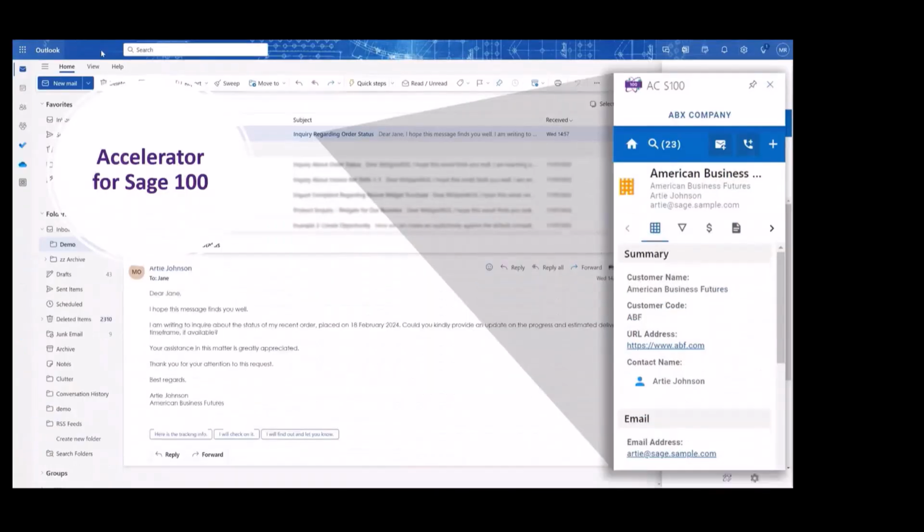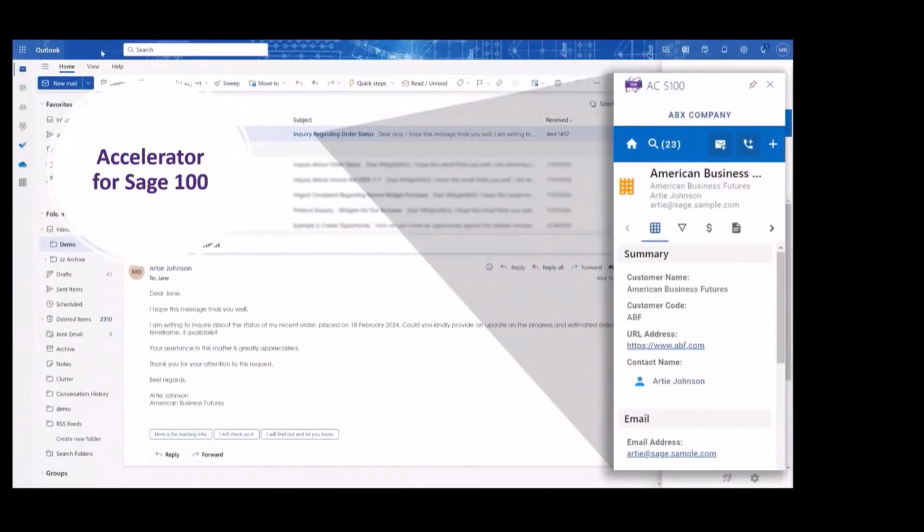It isn't a live integration, but as you can see on the screen there, within Outlook, you would be able to establish the context based on an email highlighted. So in this particular screenshot, we're highlighting an email from Artie Johnson. And as you can see, Accelerator for Sage 100 has been switched on, and it's established context based on the email address and is displaying the information there.